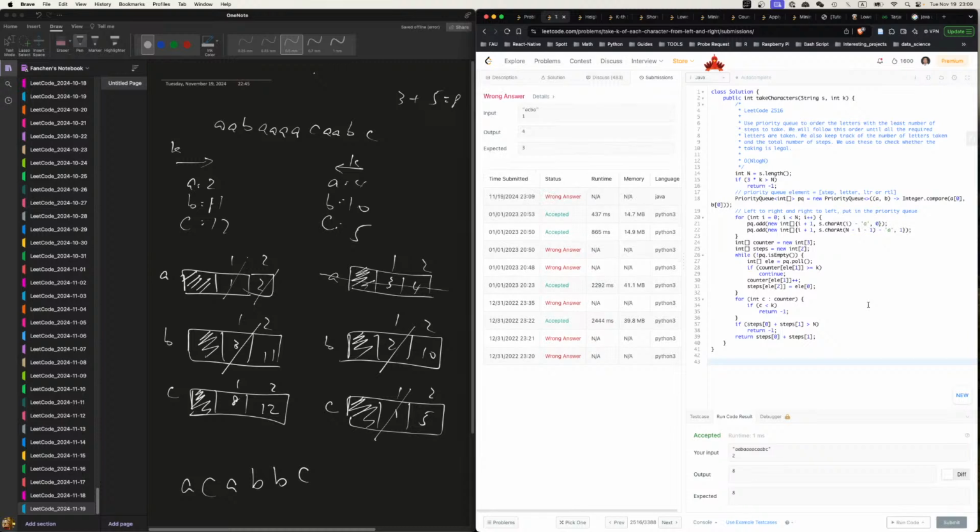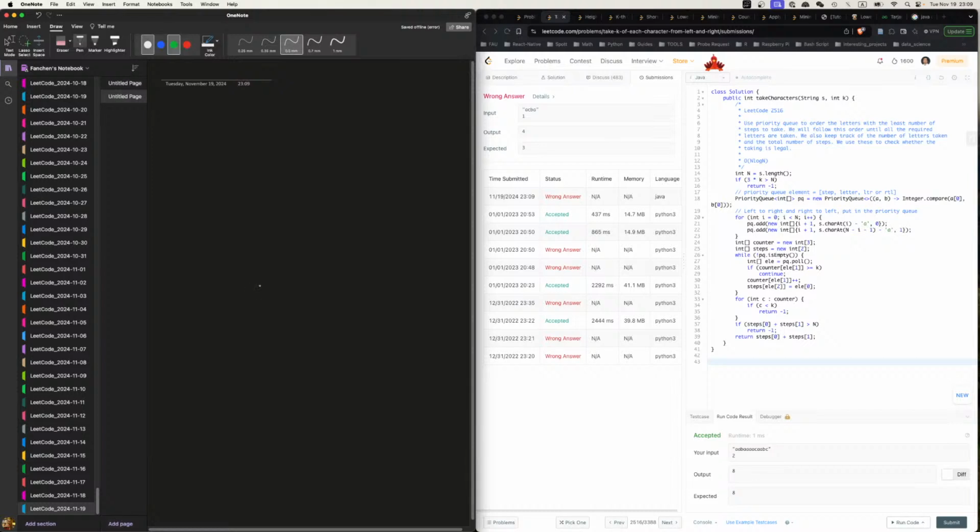Ooh, nope, it does not work. Output 4, expected 3. So ACBA, right?